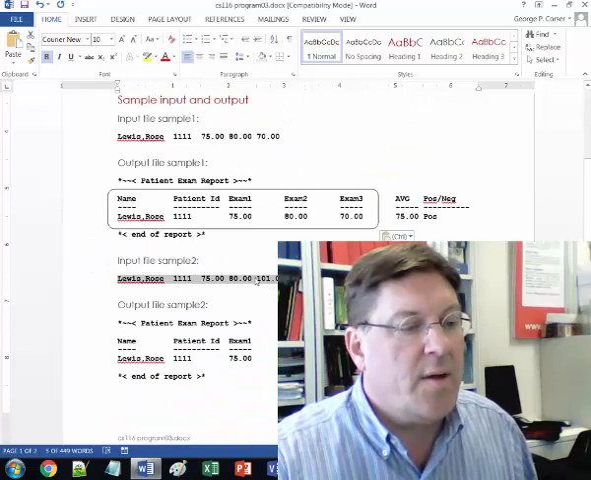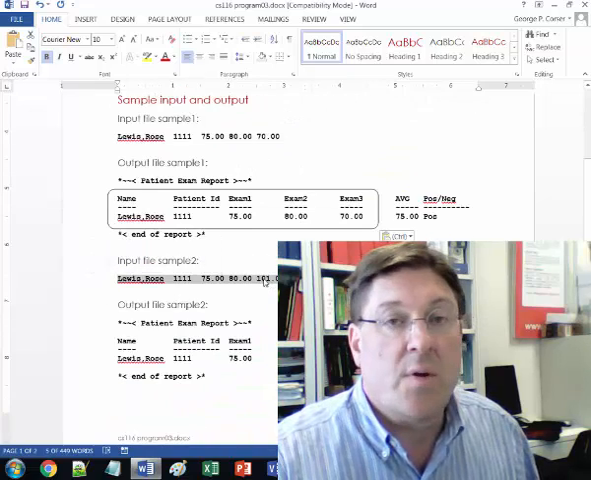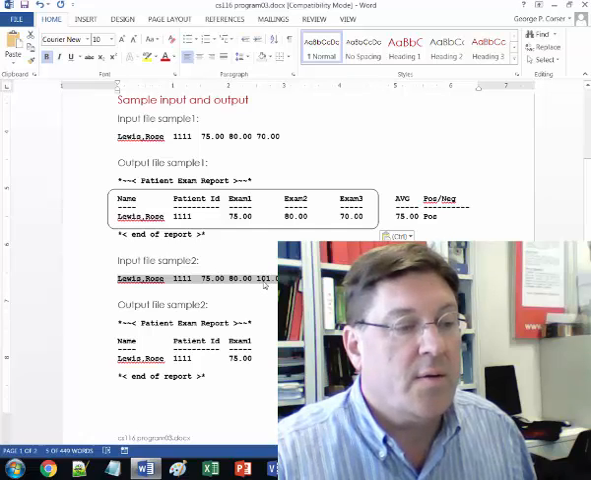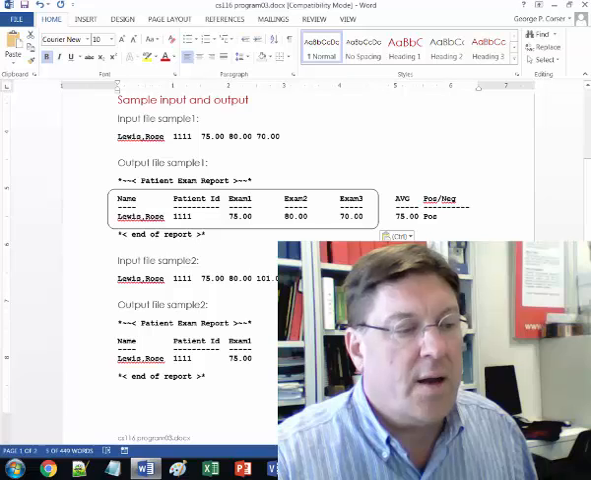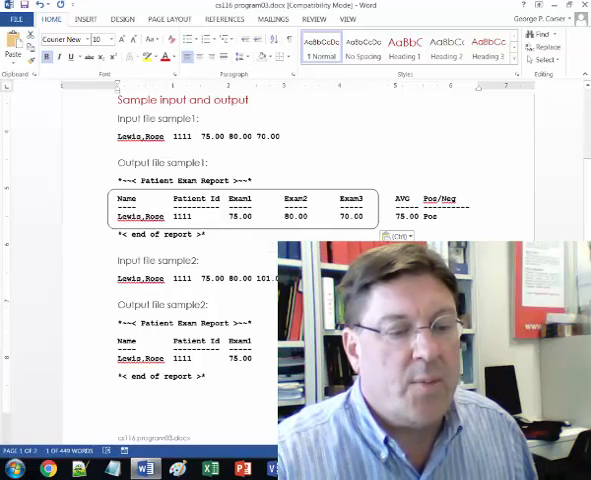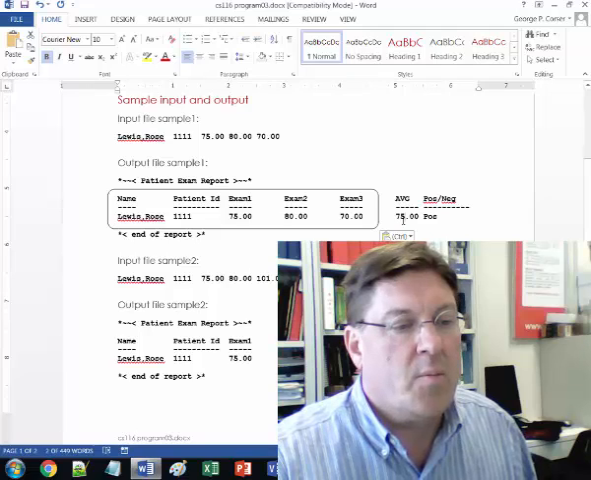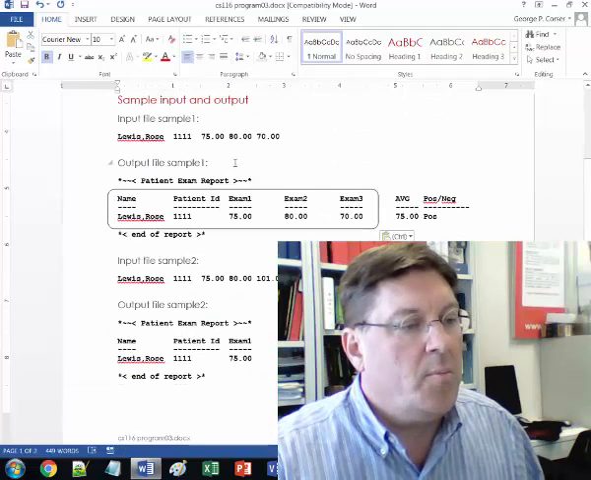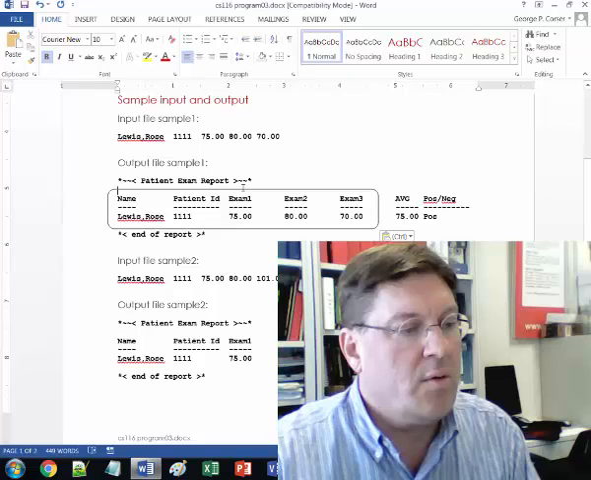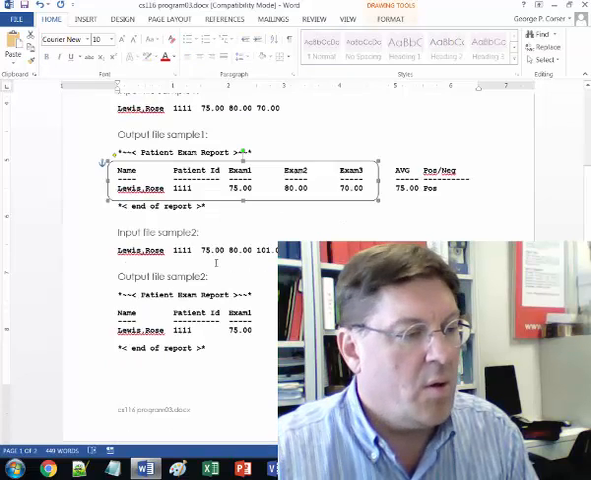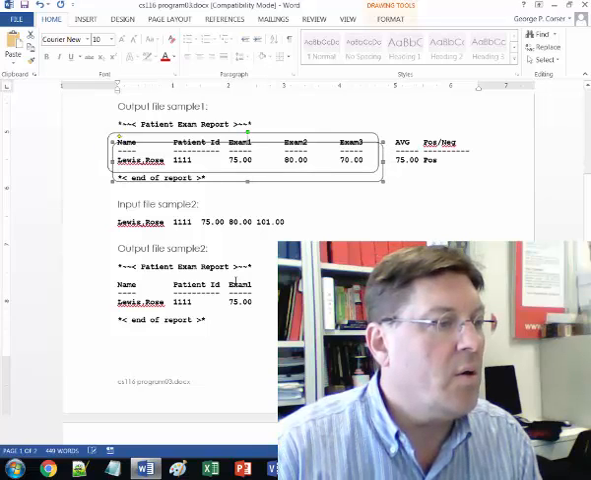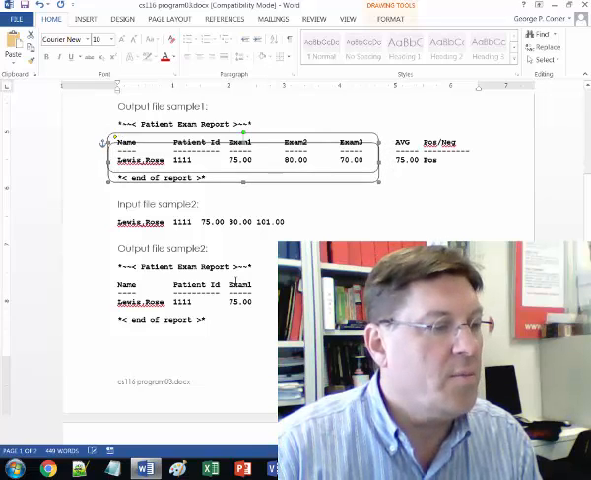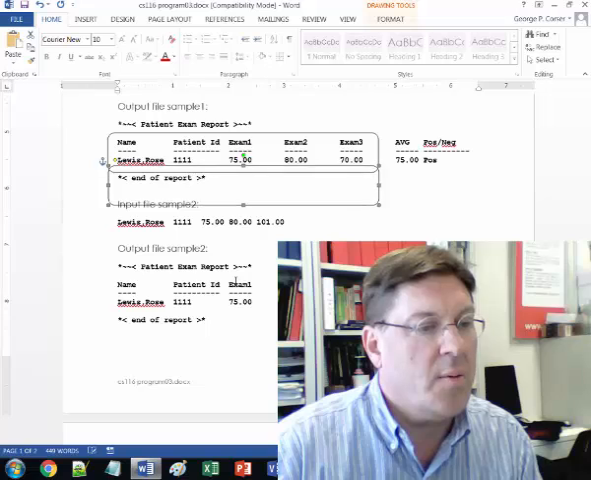This one has an exam score which is above the legitimate range, which means that it's invalid data. And it's supposed to print out invalid data when that happens. It does not print out any average because the average would be invalid. Here, let me just pop this down here so you can see. These are all basically the same thing.